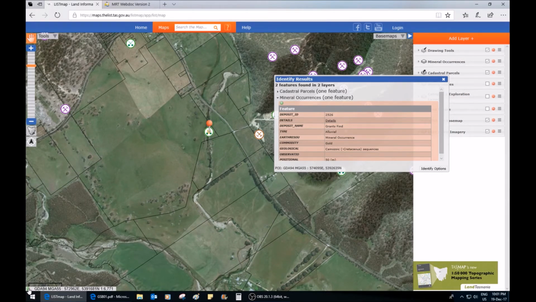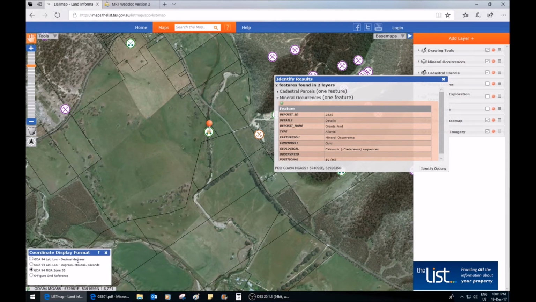One other thing I forgot to tell you was, when you're referencing your northings and eastings, you can change it to latitude, longitude, decimal, or degrees, minutes, seconds, or a 6-figure grid reference.